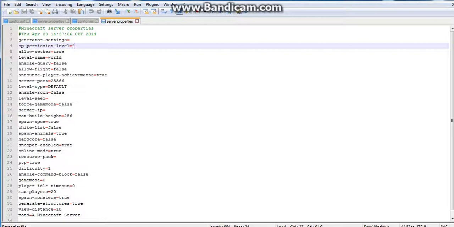And then enable query. It's used for like, if you have a certain plugin and it asks you to enable query, it's to allow your server to send information out. It's on default, it's always on false. Allow flight, you should set that to false. Announce player achievements, that's whether, let's say at the start it says getting wood, if you want everyone on the server to know about it, then it's set to true. But if you don't want it and it's kind of annoying, set it to false.